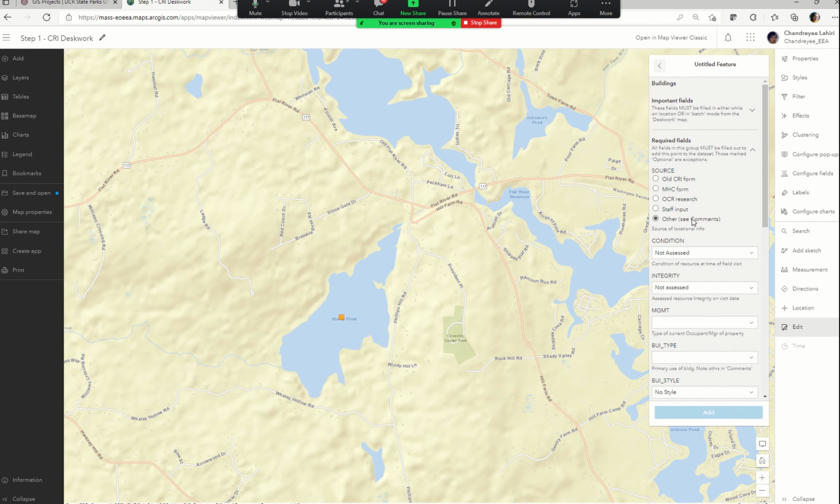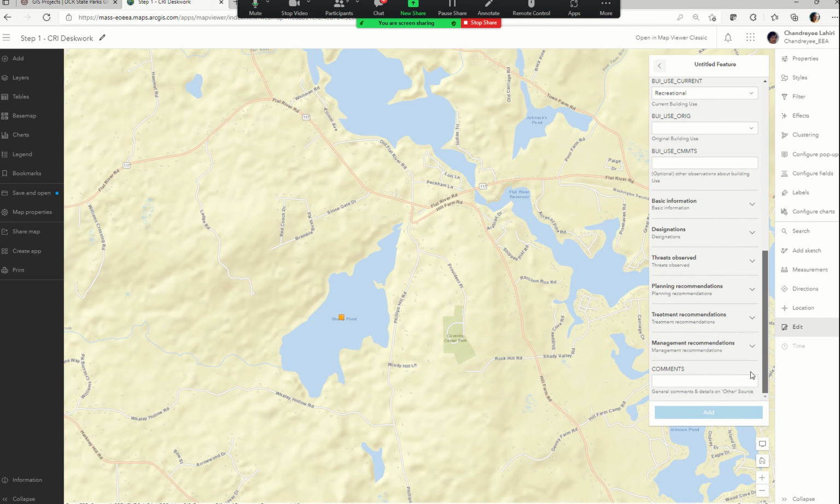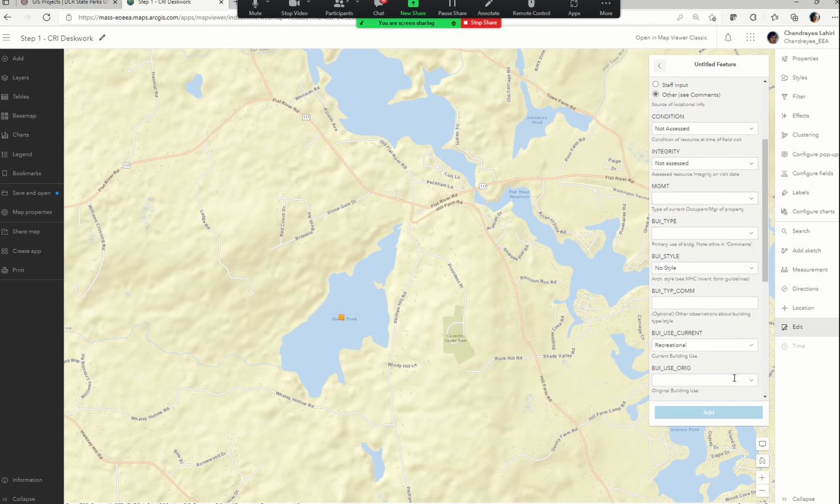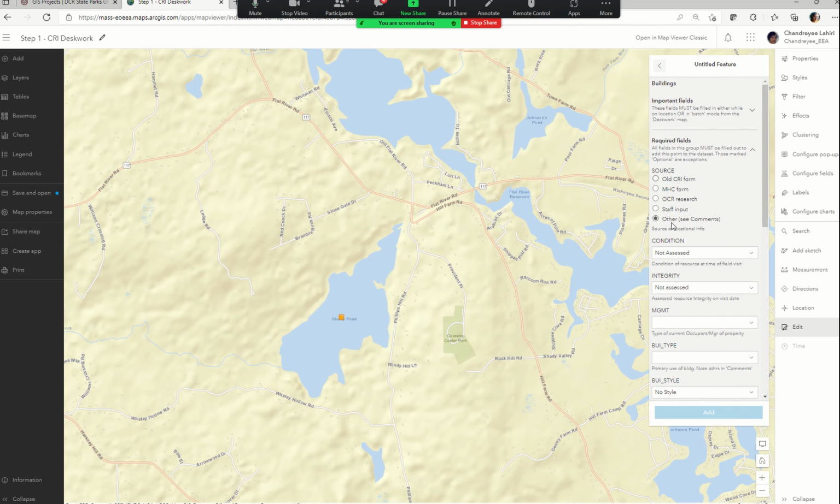And when it says comments, that means if you've said other, then please go ahead and say what that other is. So I'm going to zoom down all the way because comments is right at the end, because otherwise I'm going to forget to put it in later. Here we go. That's why I said other.